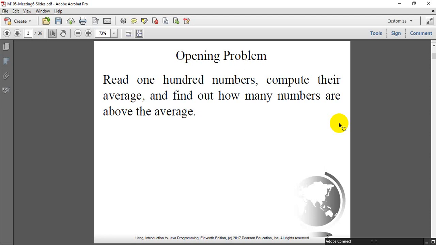And then if I want to add those variables, a1 plus a2 plus a3 plus a4 until a100, then calculating the average, the total divided by 100 is the average, and then finding the numbers above the average. So we say if a1 is greater than the average, then if a2 is greater than average, then if a3 is greater than average. So you see that it's a very tedious and lengthy process.